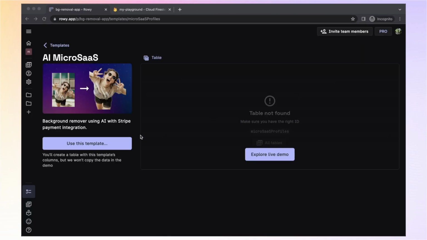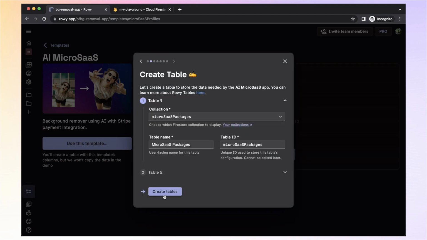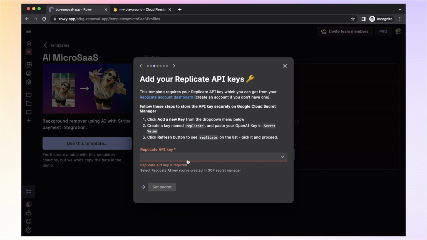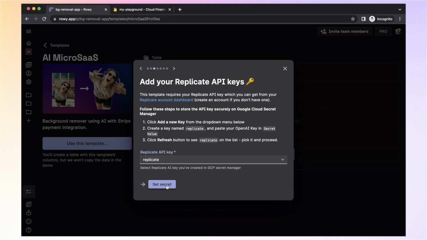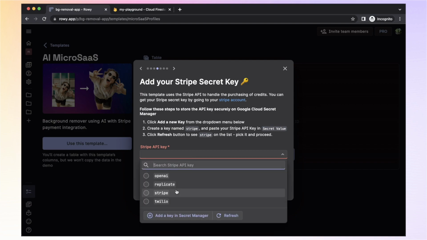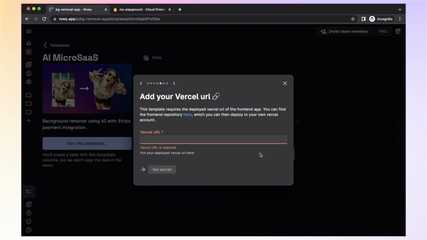In Rowy, create a table from the AI Micro SaaS template. You will be asked to provide a name for the table where all your data will be stored. You can simply keep the defaults and move on to the next step. Now you need to select your Replicate API key. And now you need to select your Stripe API key. Okay, now you need to add your Vercel URL. Since we'll be doing all our testing locally, you can just enter localhost 3000 for now, as this is the default host our front-end project will be running on.